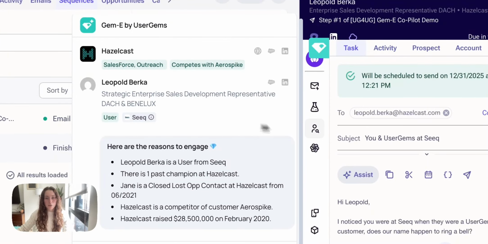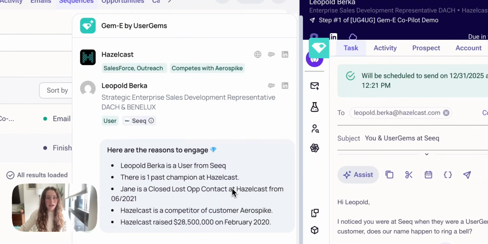So in here, you'll probably see different signals like their competitor is one of our really successful customers. So likely you'll want to evaluate us too. But also we can see they're a past user from Seek. So we can kind of stack those signals together and reps can come through and see exactly why Gem-E is generating these messages and then just review, send, and complete.